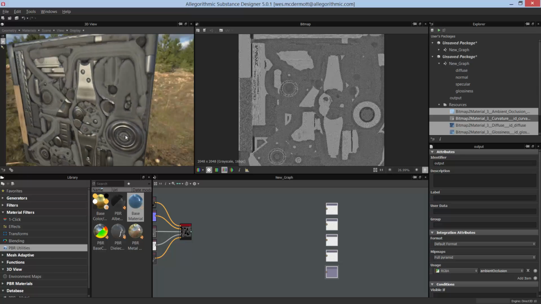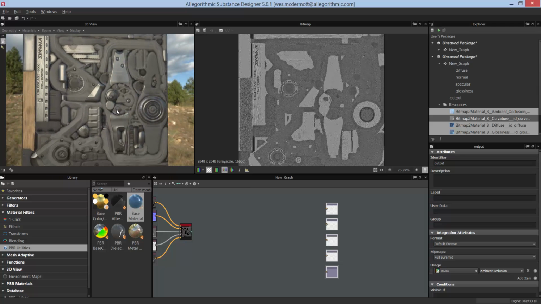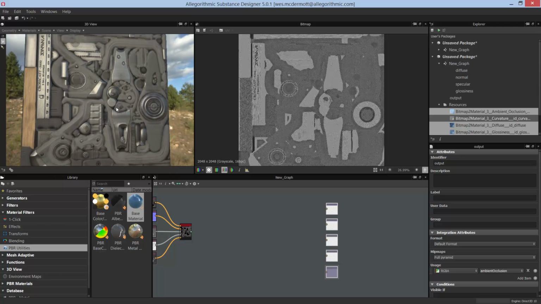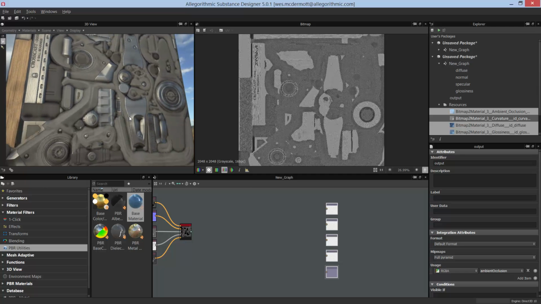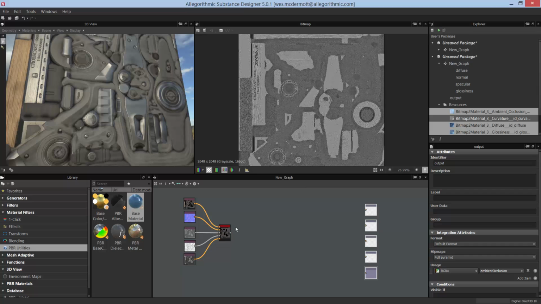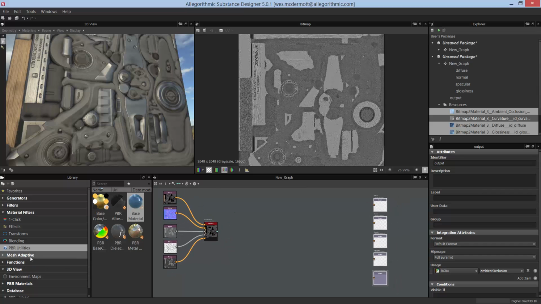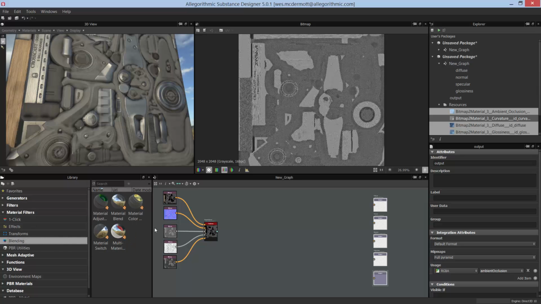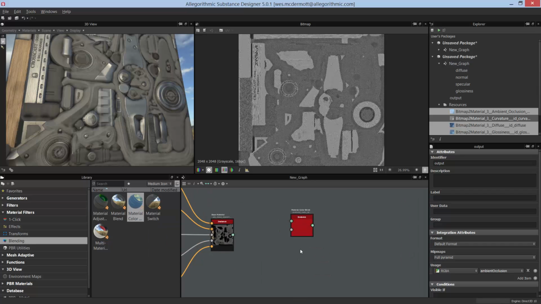So here's what we have thus far in our setup, and you can see again how we were using Bitmap to Material 3 to start us on the process. Now let's say that we want to utilize some edge wear and things like that. So let's come over to our material filters. Let's go to blending, and I'm going to grab a material color blend node. So we'll bring this into place.